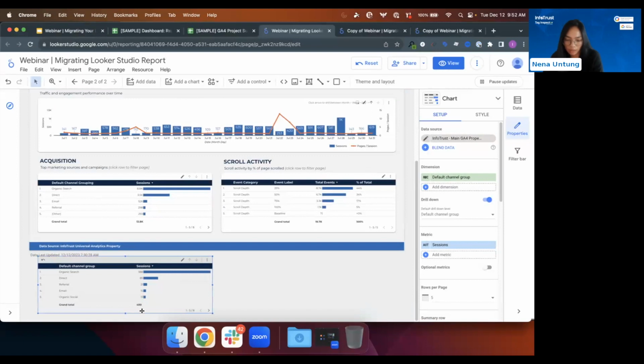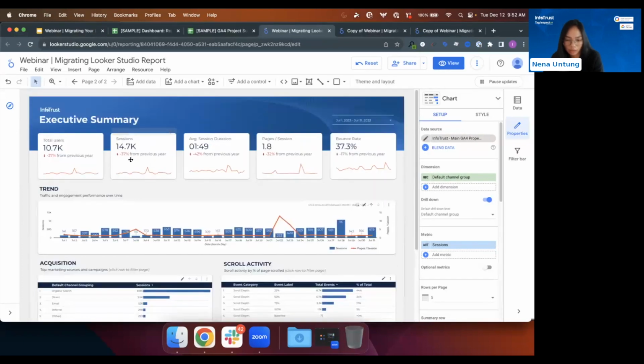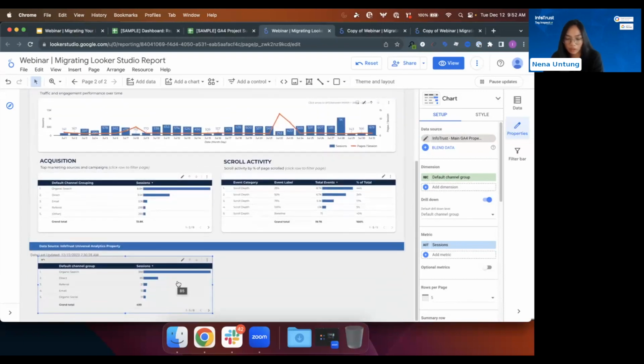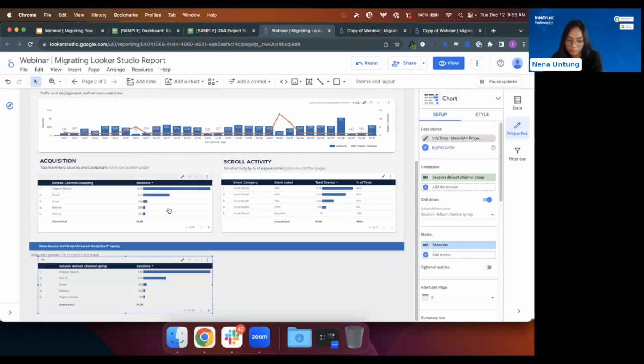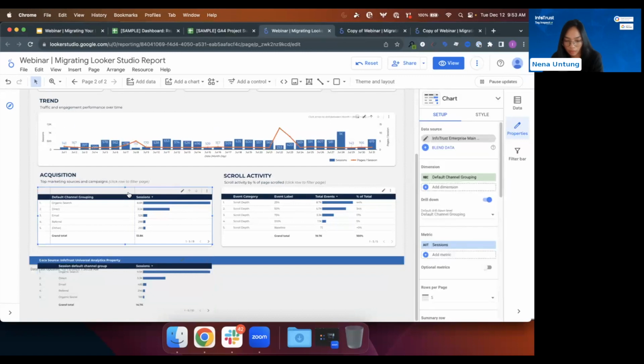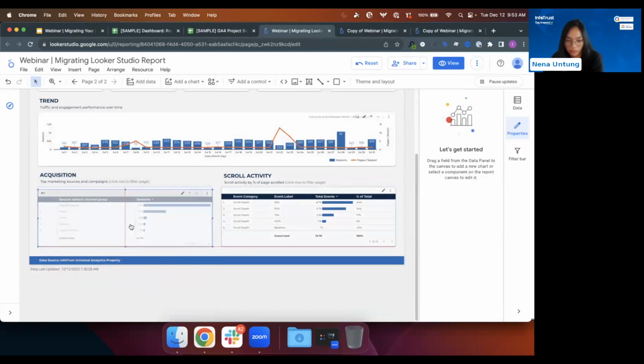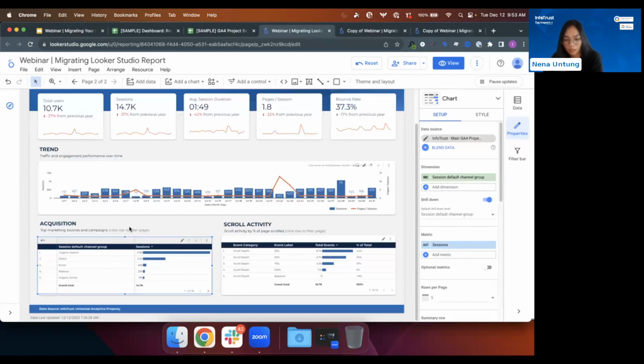What's odd is that the grand total of the metric is only 500 when we actually have about 14K sessions. The reason behind this discrepancy is because we're using the event-based default channel group when we actually want to use the session default channel group. Because we are reporting sessions, we want to make sure that it's within the same scope. Once you swap that out, as you can see, the grand total matches what is on the session here. So be mindful when it comes to the default channel group. For some reason, it will automatically use the event-based one when most likely you are using the session-based one for your reporting.